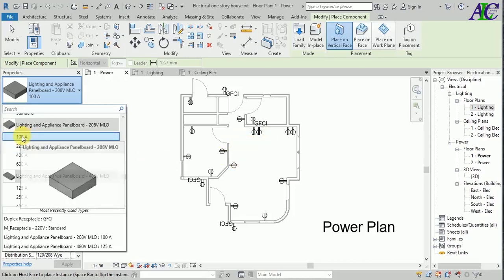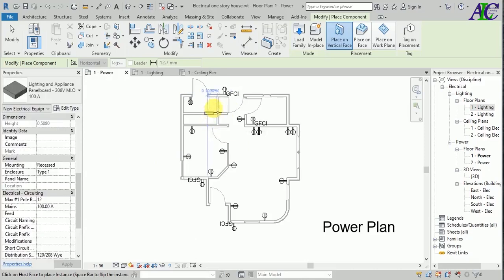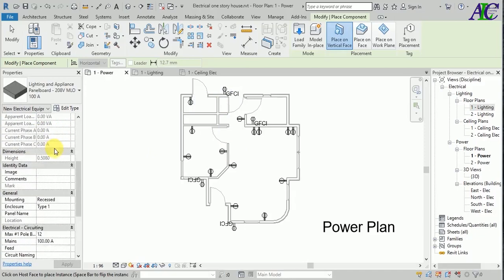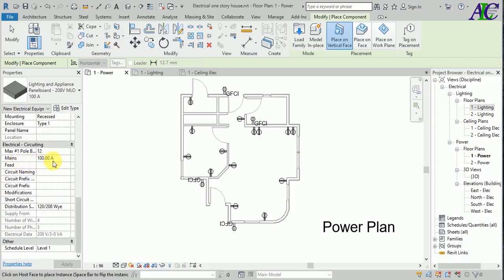Before you place it, there is some setting, and this is the elevation. Also, I'm not going to change this. And also, this is the main breaker 100. And also this is the distribution that is 120 and 208 volt. So this is the voltage between the phase and neutral, and this is the voltage between two phases. I'm not going to change this setting, and I'm going to put my panel board in here.